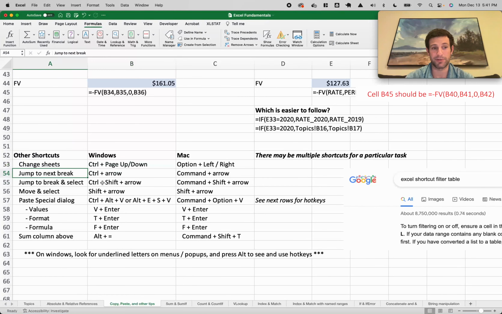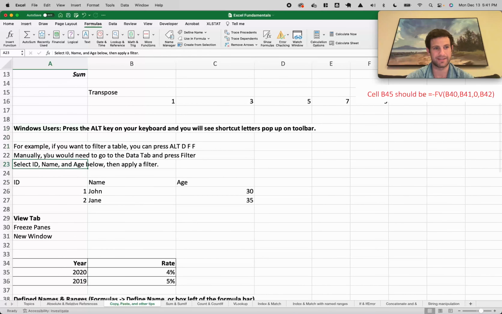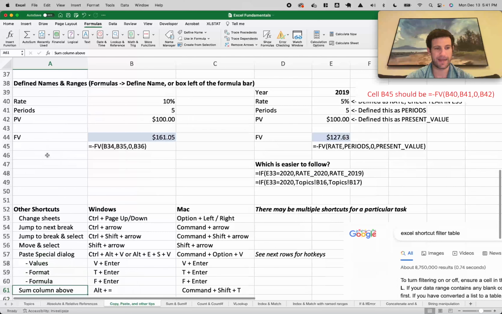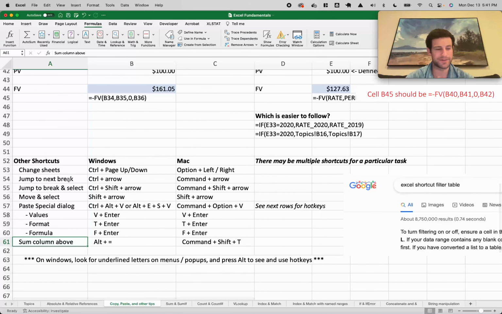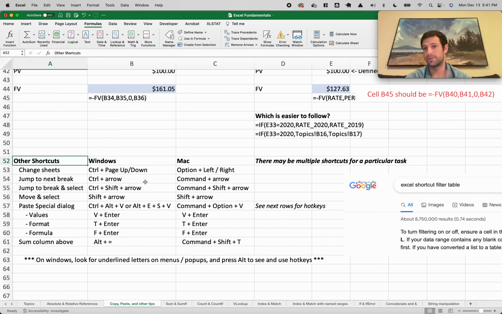You can also jump to the next break. So what that means is, let's say I've selected A52 and I want to get down to here. I can hit Command and then the down arrow, or up or right or left, and it'll jump to the next natural break. So you can see here that it keeps jumping to the next either beginning or end of a section. Wherever there's data or wherever there's a gap, it'll jump over. Very useful. If I want to move down but also select along the way, I just add the Shift key to it. So Control Shift or Command Shift arrow. So very easy to move quickly from the top to the bottom, left to right, etc.